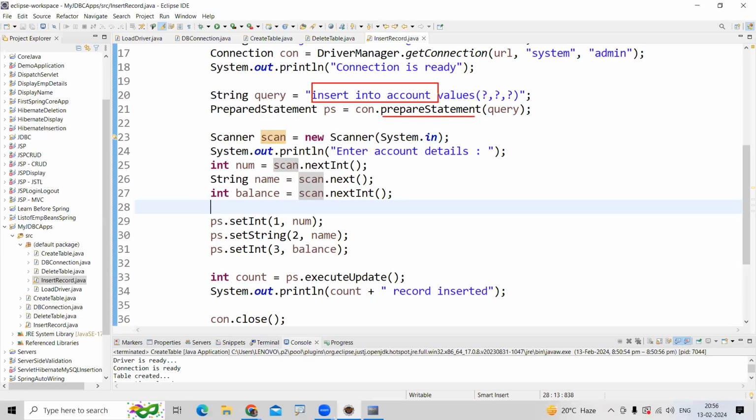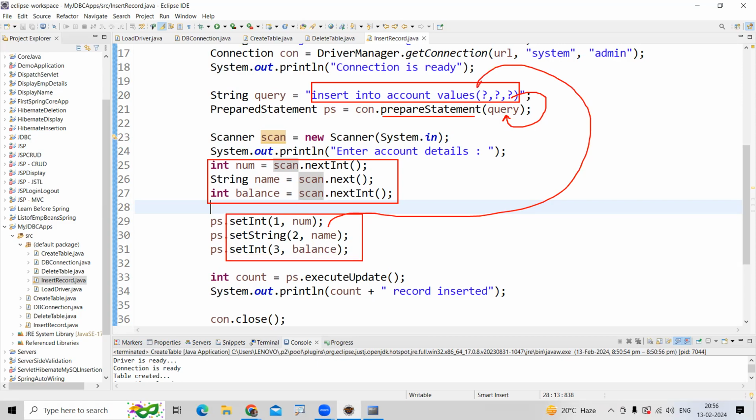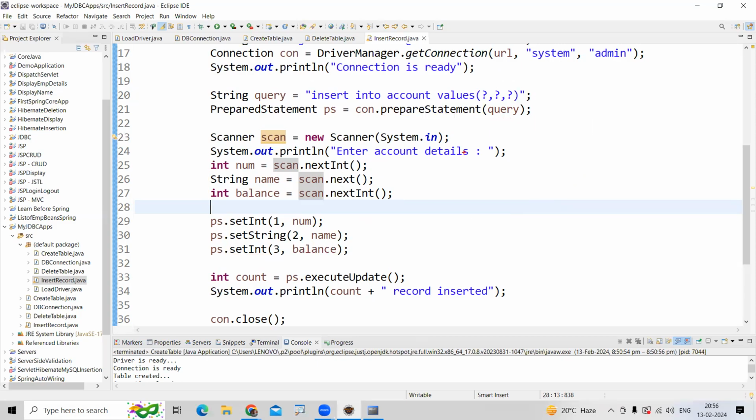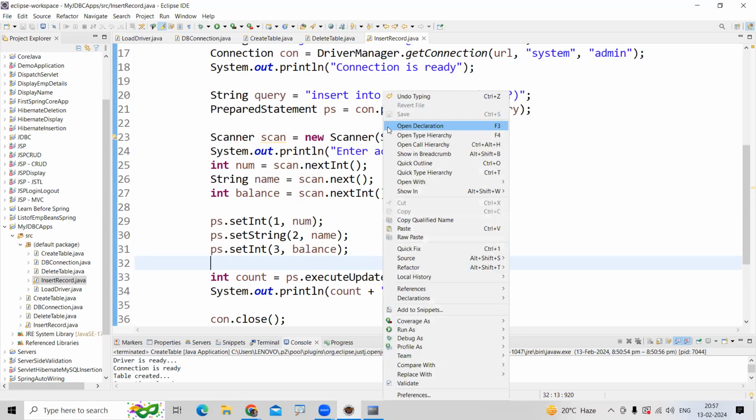This is the query; you can also pass it directly here. Then read the three values, and all three values you need to set to the three question marks, 1, 2, 3. Then we can call execute update. How many records updated? It will return the count. Of course, we are inserting only one record, so one will return. But at the time of deletion, you can understand.